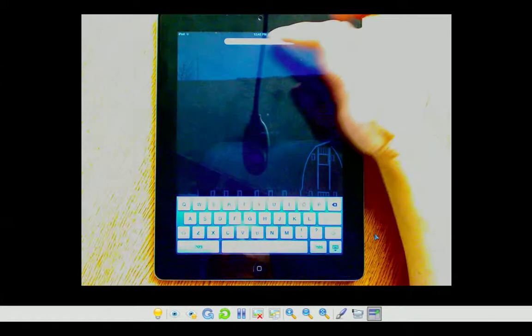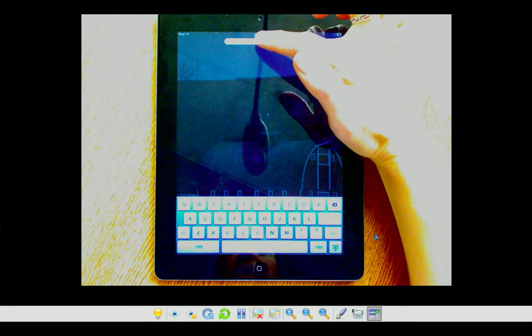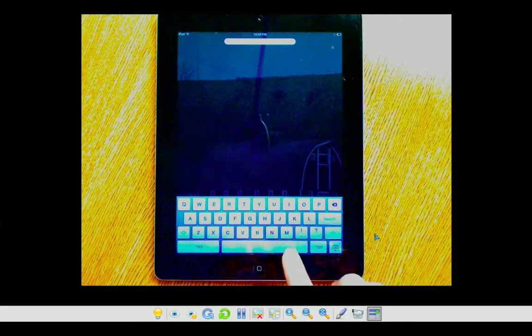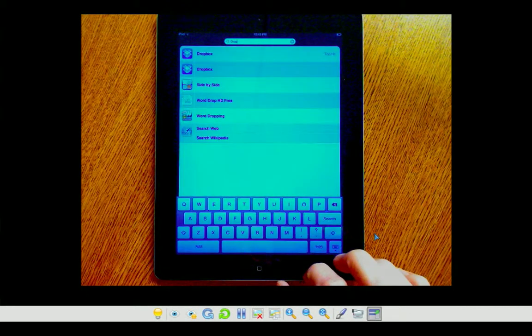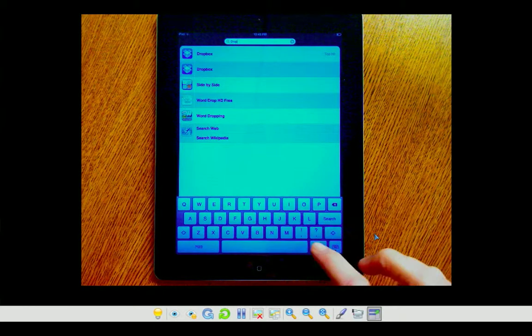Notice that you have an insertion point and then you have your keyboard up, so it's waiting for you to put information in. I'm going to type a sample here. I'll type drop. And the reason I typed drop is I have several results for that particular word, so it'll help a little bit to understand how it works.